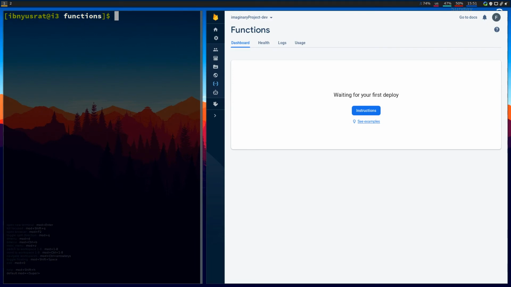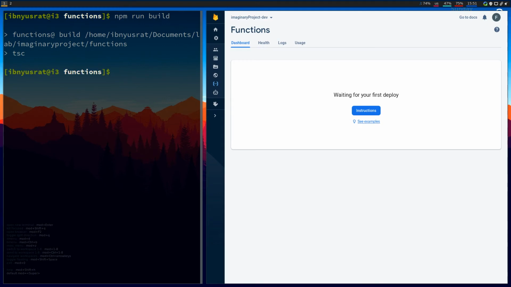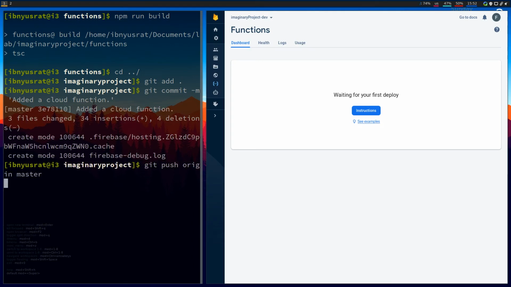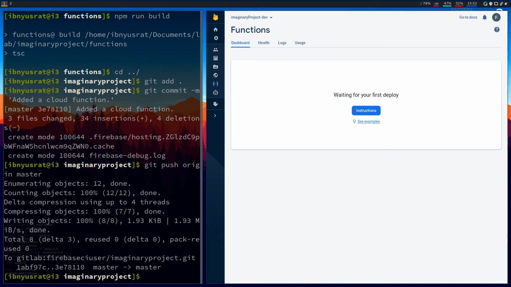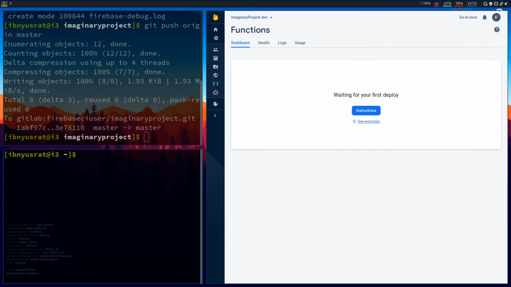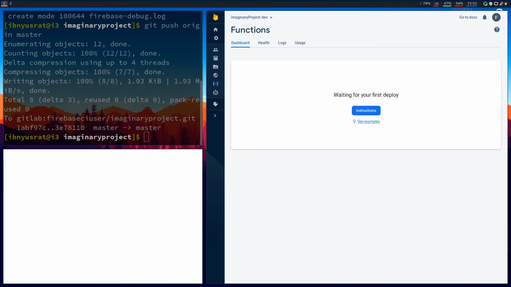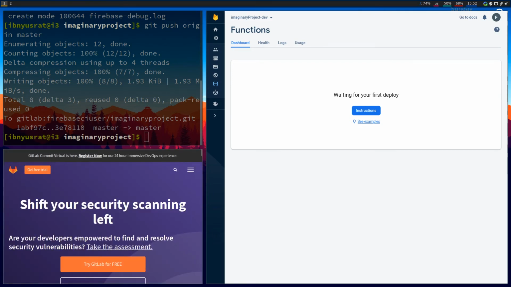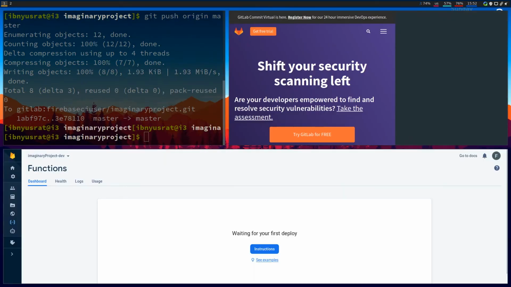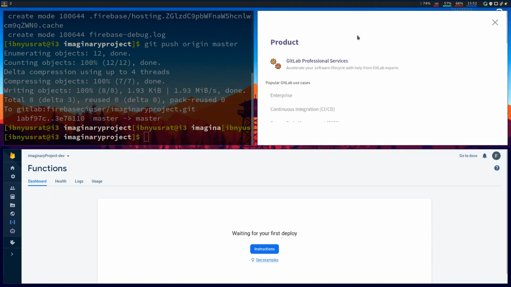So we'll just add them and commit them. Before that, we'll just build them actually. No errors, and then let's just add and commit them. Added a cloud function, git push origin master. And of course I think we'll have to open GitLab also to observe the pipeline itself. So let's open GitLab dot com, and let me make it a little bit bigger. Looks good. Sign in.